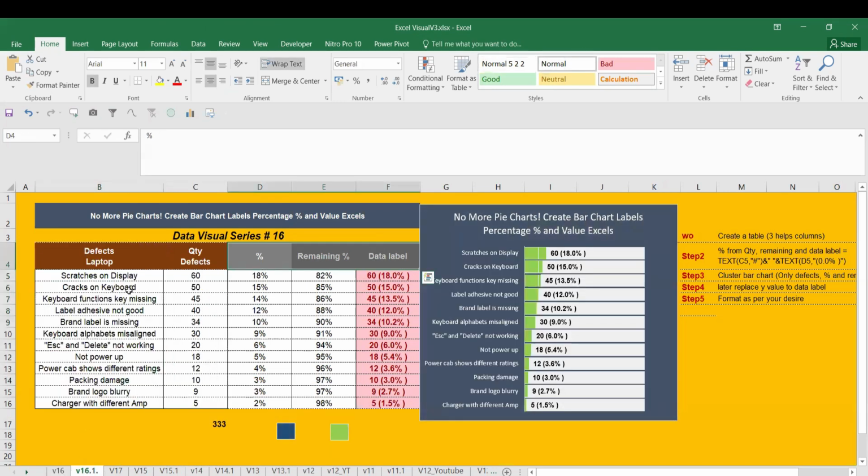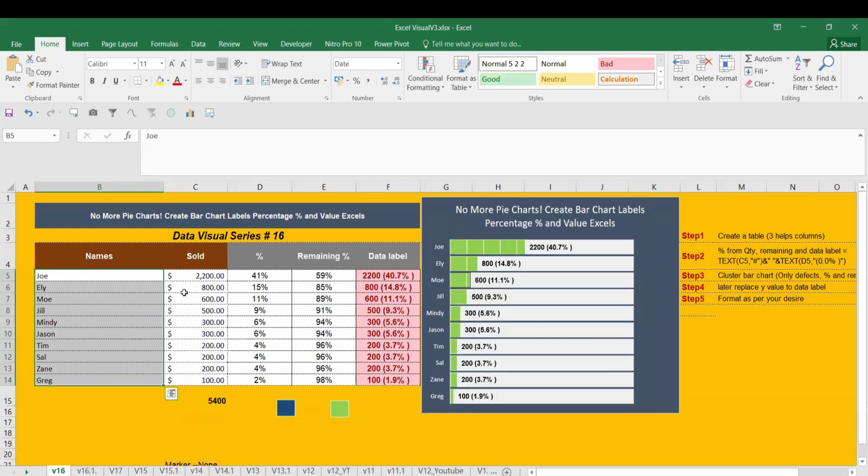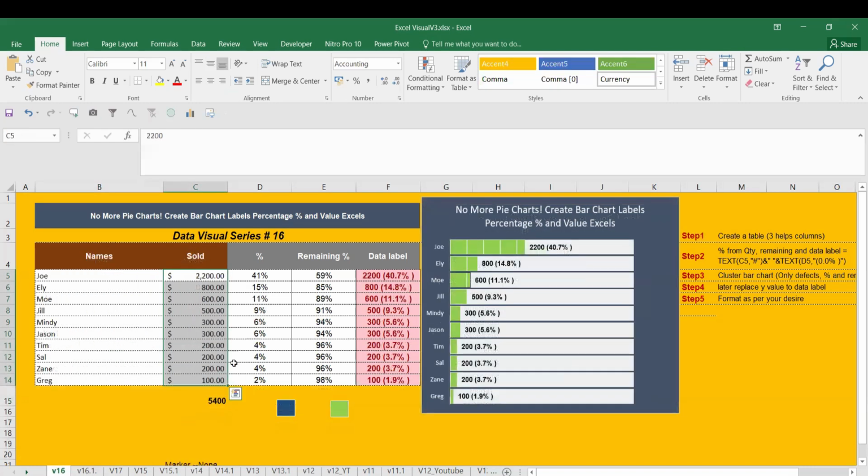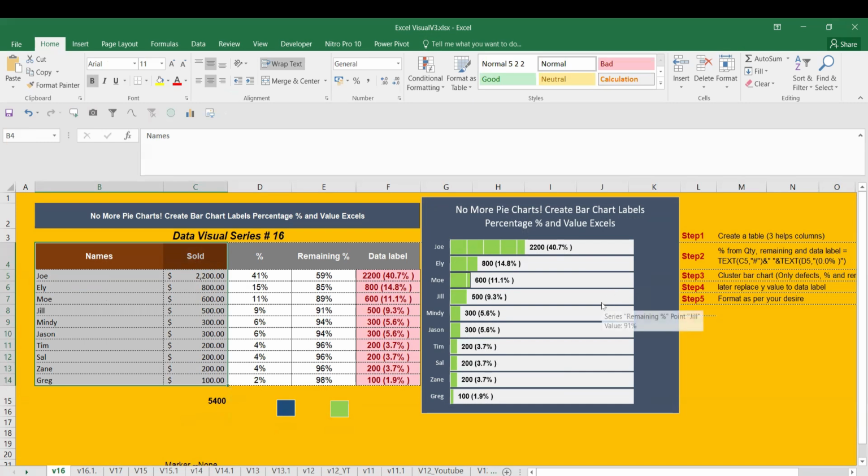Another example: instead of X being discrete data, I have it in the form of defects of laptops, right? This is the first one. And the second one is the sold number, for example, sold in dollars, how much has been sold. I have a dollar value here. Here I have a quantity: how many defects have happened. So from these two data sets, when you have more than 5 categories, we'll be able to achieve this wonderful chart, which is very neat and easy to comprehend, right?